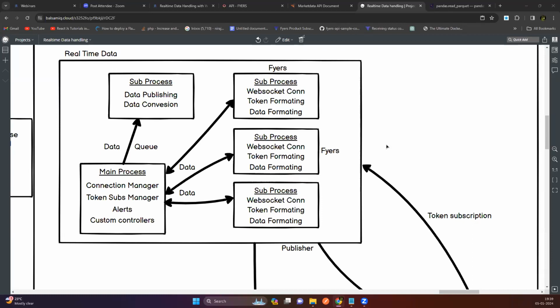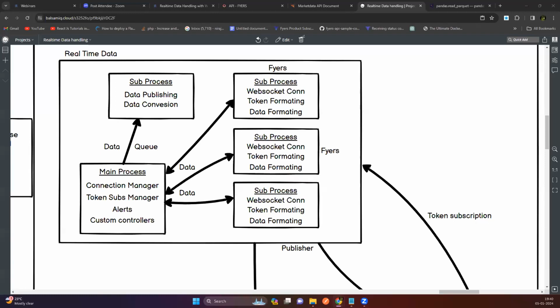It is still in development. I've built the back end of it entirely. The front end of it is under process. So let me just show you that once.